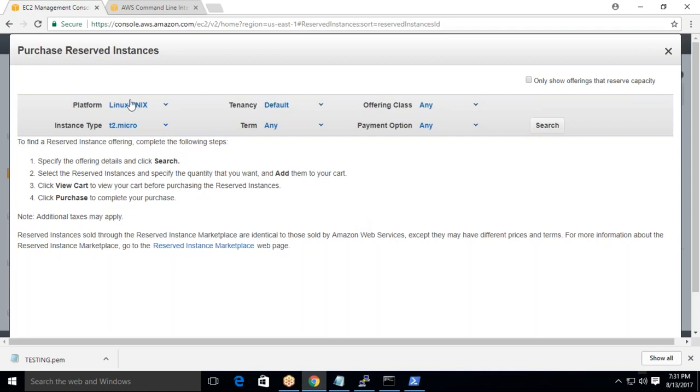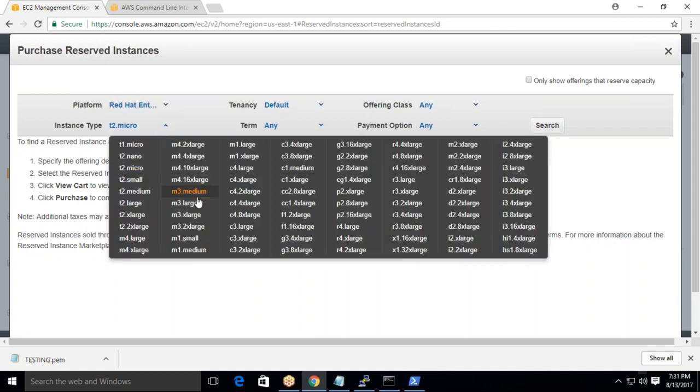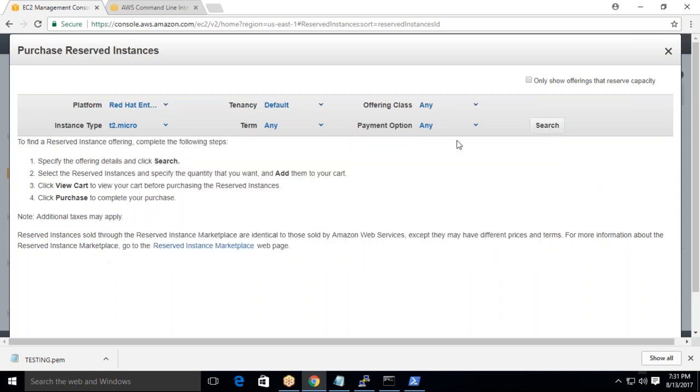So that's why we can choose here. You can see we can choose which platform we need, and which instance type I need. You can choose between the payment options when you purchase these reserved instances. That's the payment option here: no upfront, partial upfront, all upfront, light utilization, medium utilization.